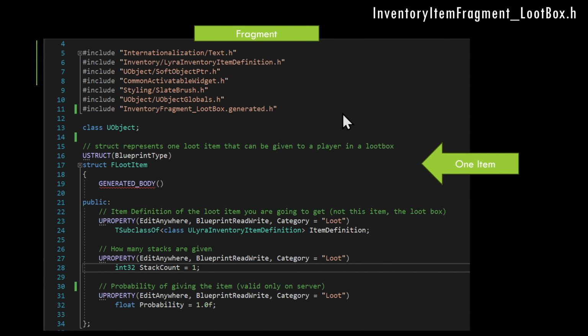When we look at the code, there are 2 primary code blocks. One, the inventory item fragment for the loot box. We've changed this around a little bit, so I'm just putting it here so everyone knows and sees the final version. So you can see the includes that were necessary. We generated a struct that equals one item. So it is an item definition, a stack count, which we still haven't completed, but fine, a stack count, and then a probability of getting it. And so that's one item.